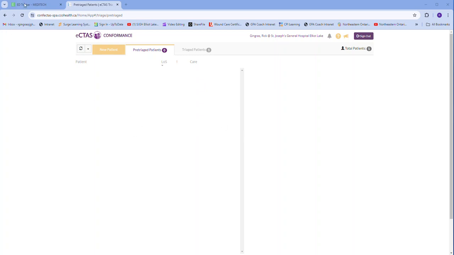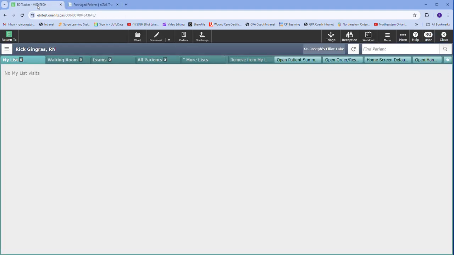So I already have my ECTAS app logged in and open, and I've already got my ED tracker logged in and open as well. Those are two things that you're going to want to make sure that you have up and running, and you're going to want to leave those logged in when you're working in the units so that you don't have to log in and log out every time.